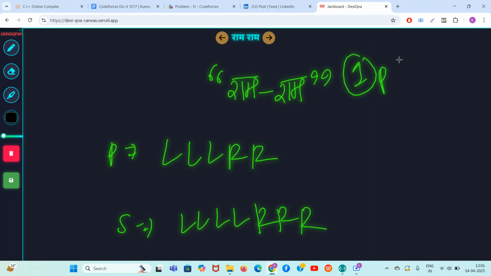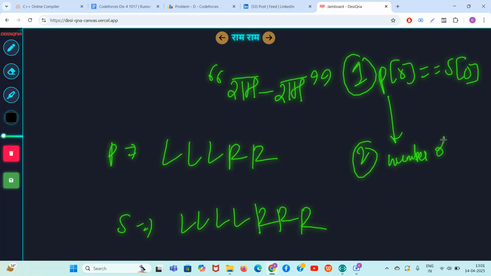First condition is that P0 should be equal to S0. To be considered, then the answer is yes. Then if this is happening, then number of blocks should be same.